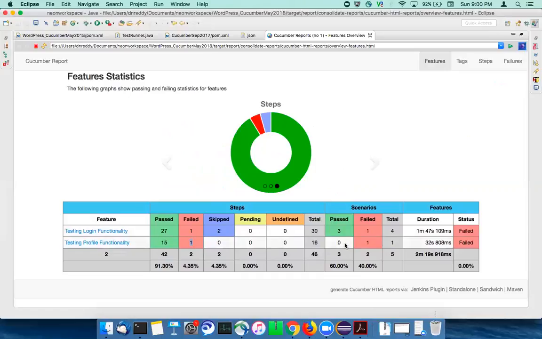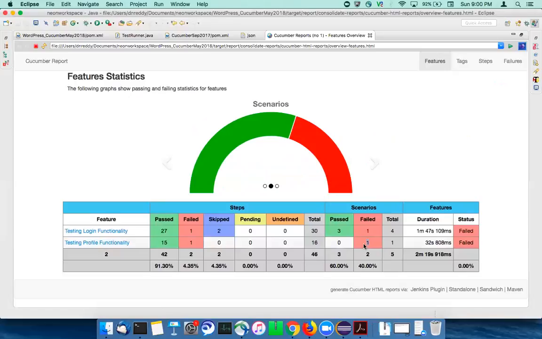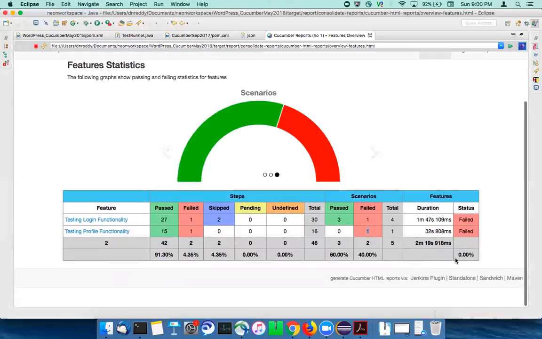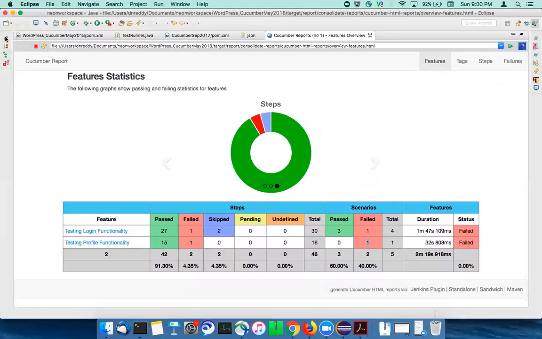And coming to scenarios, there is only 1 scenario and it is failed. So altogether the report is failed, all features are failed.